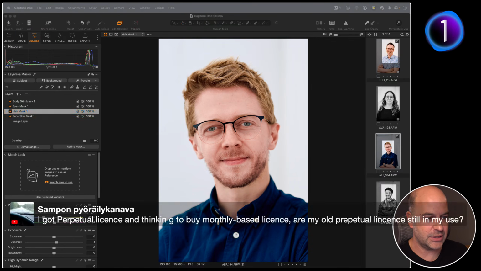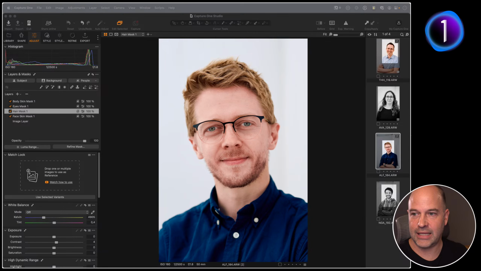Okay, last few questions. I got a perpetual license, thinking of buying a monthly based license. Can you keep the old perpetual license? Yes, you can. So generally that is the rule. If you're unsure about anything with licensing, just make a support case for customer success, and they will happily tell you what you're eligible for, what you can do, and what you can change around.